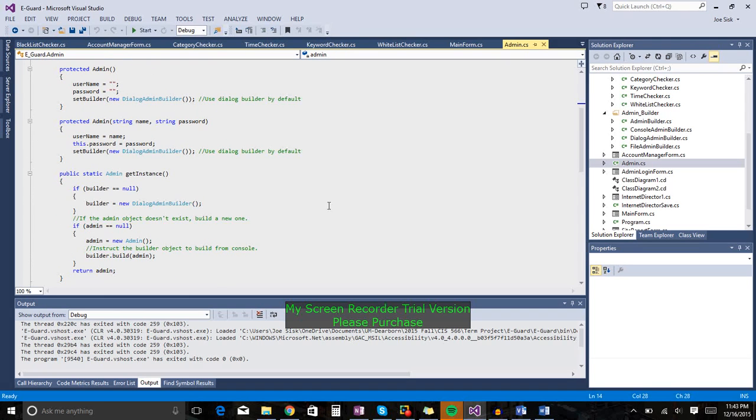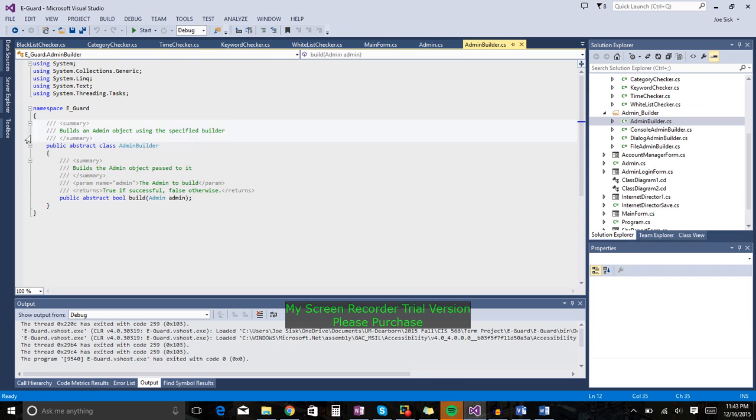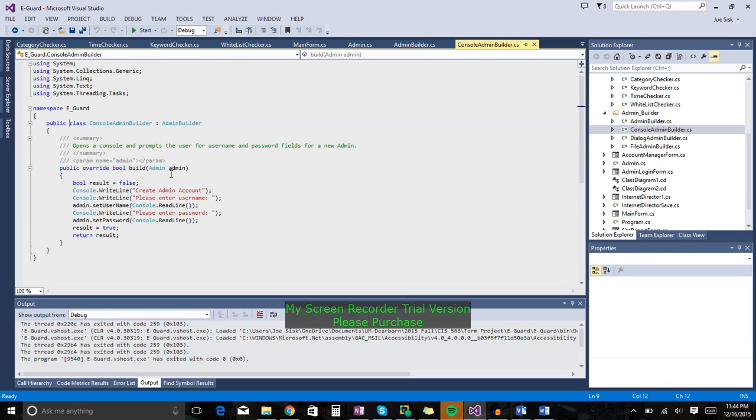Okay, for the builder pattern, I implemented the class admin builder. Here's the abstract class admin builder, which builds an administrator object, or admin object. Here's console admin builder, which pops open a console and asks for the username and password, and then it sets the attributes for this admin object.